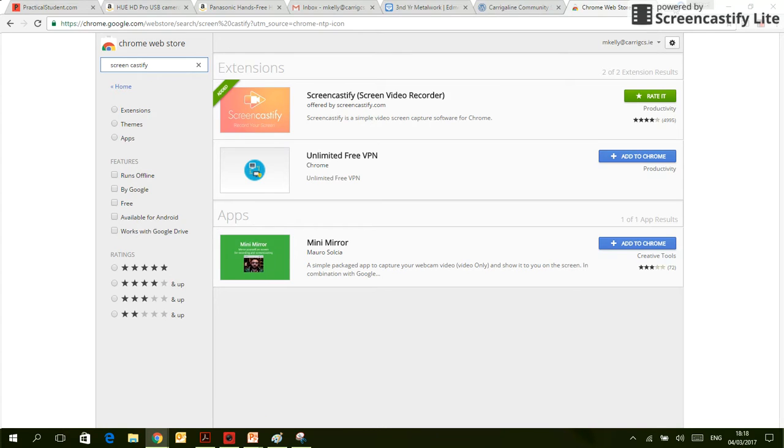So when you open a new tab, in the top right hand corner of the screen, you can see mine has a red dot in the middle of it at the moment, which means I'm recording. That will allow you to record whatever is on the screen.